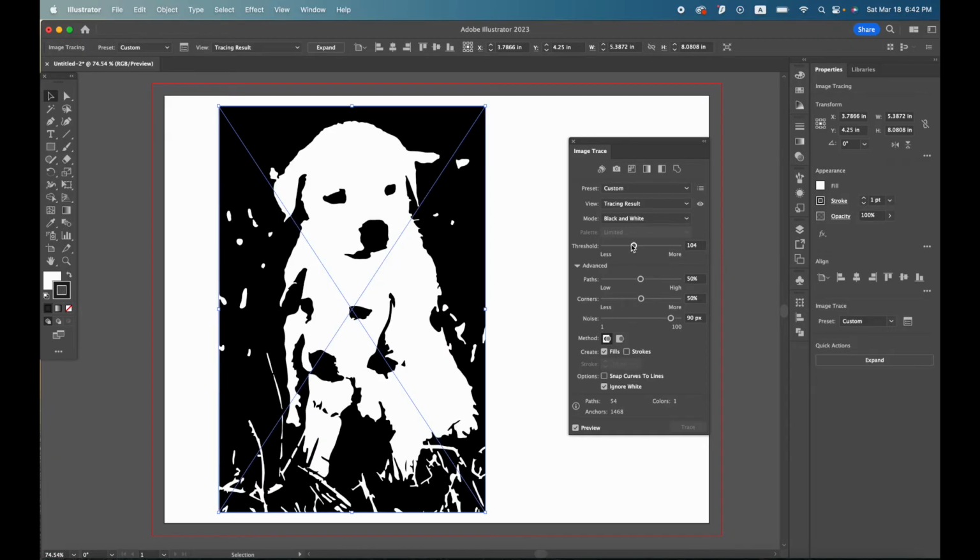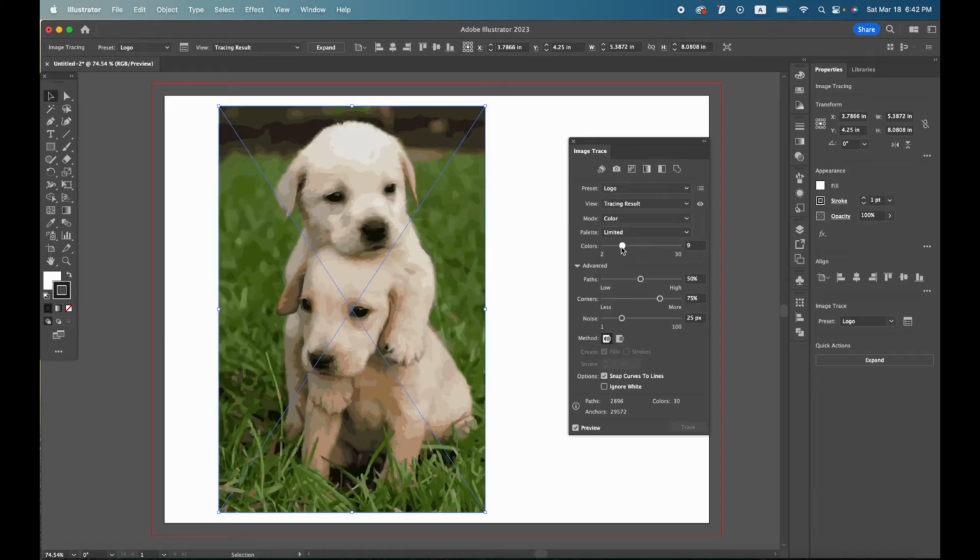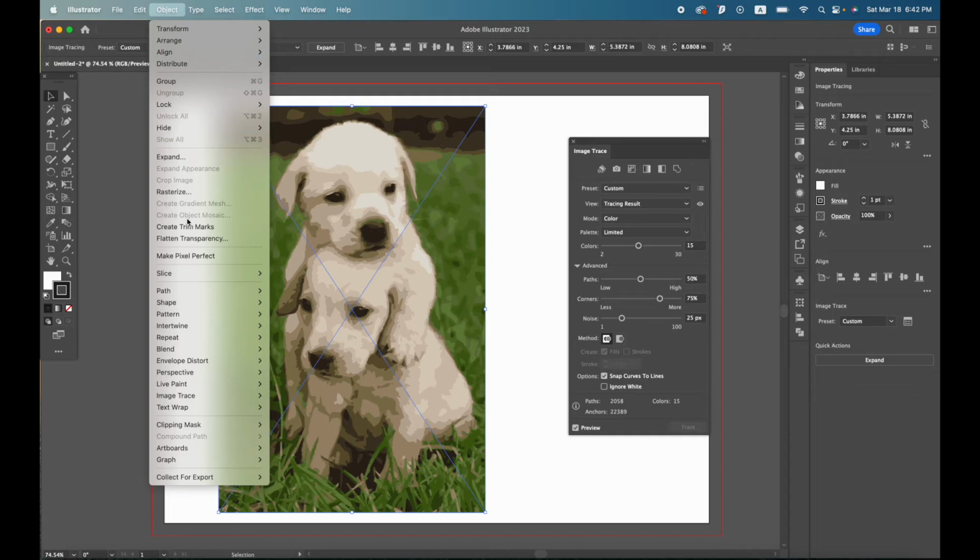But keep in mind that we are not done yet. The most important part of it is coming up. Go to Object, Image Trace, Expand, or simply click on the Expand on top.